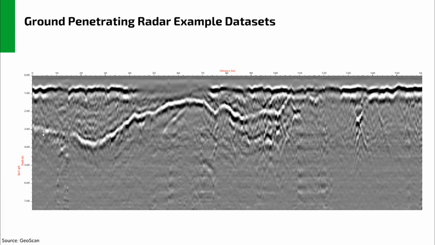You can see the signal penetration is at least 4 meters on this particular cross-section. On the left side, you can see how nicely the variations still come up around 4 meters below ground level.